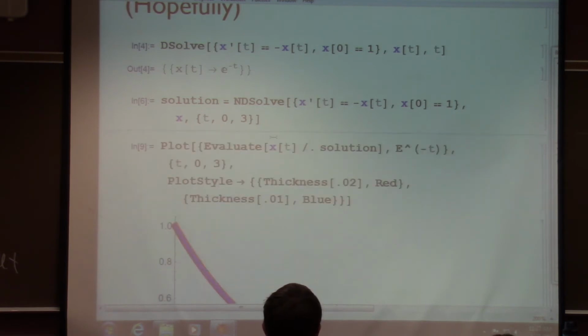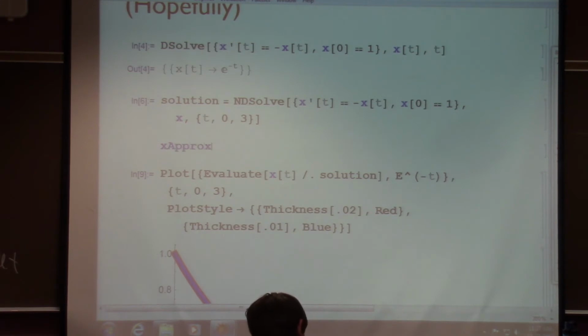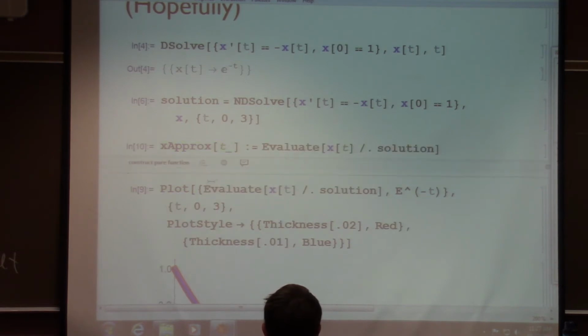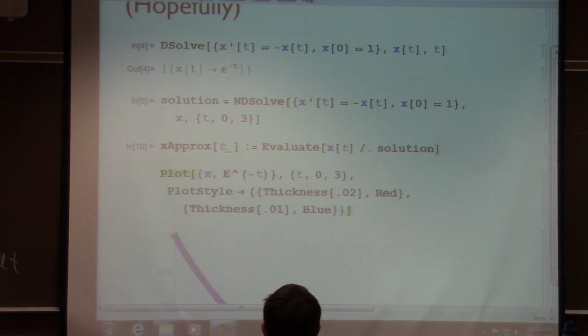What I'm about to do next is a little strange. I'm going to type x approx of t. I'm going to define a function I'm calling x approx to be essentially this thing that you see right here, where you access the data from NDSolve with evaluate and the slash dot. If I enter that, then I can replace this with x approx of t and get the same graph.